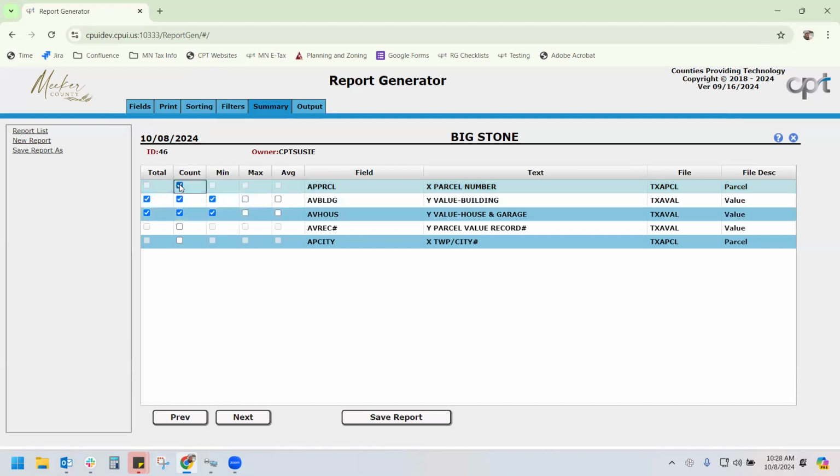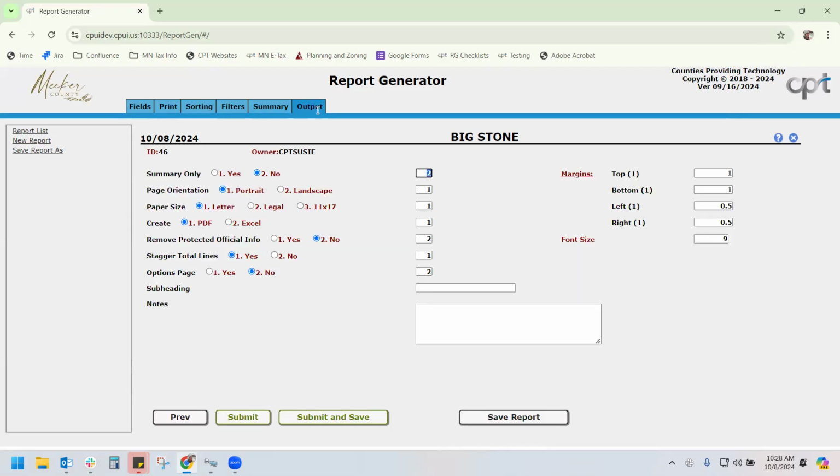You can count anything. But you can only total, min, max, average the number fields. So we'll do those, and then we'll go look at them in our output, and you can see what they mean. And then the last page is the output page. There's lots of different options here. So summary means it would give us only, like in this case, the township summary, because that's what I'm sorting by. No, the summary means it's going to give us all the details, all the parcels.